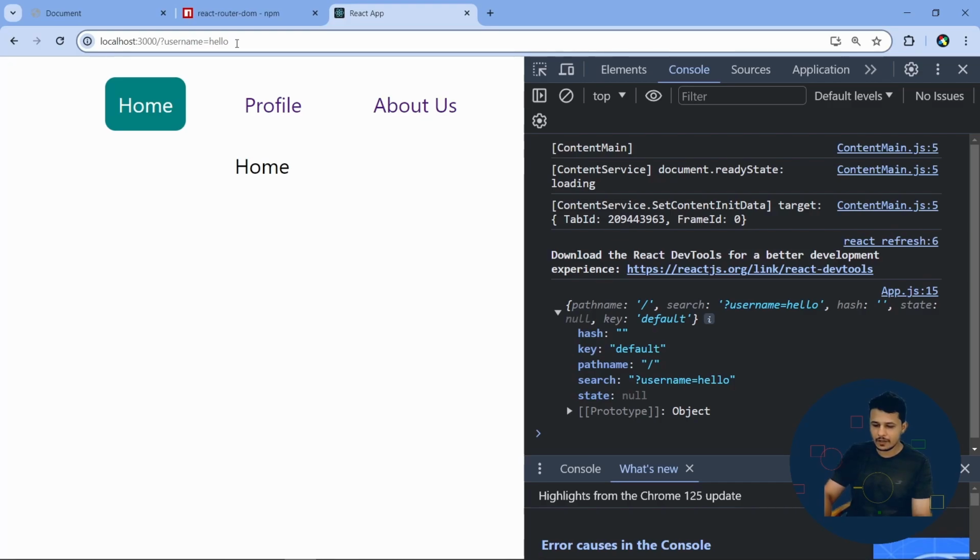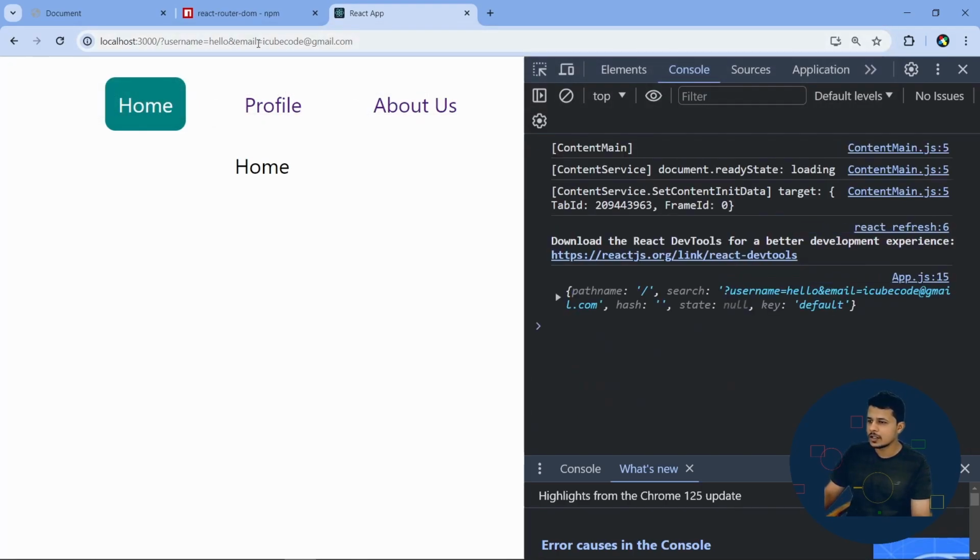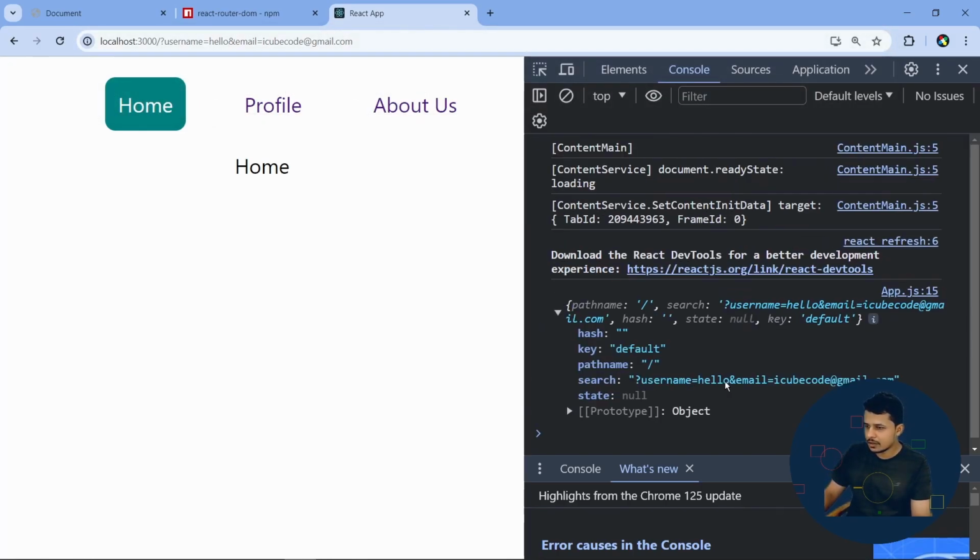If you want to add one more item, you can write email equal to icubecode.exe@gmail.com. If I enter it, we should see that also coming up. So you can write the query like this, and we can get the search query in the location. Also we can see the pathname. Location will give you the pathname.